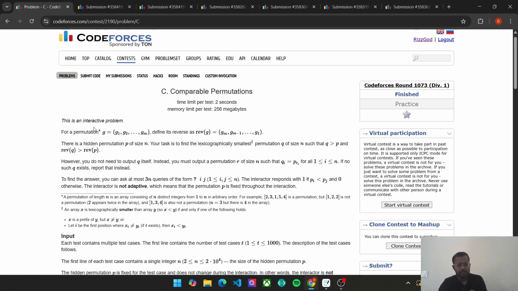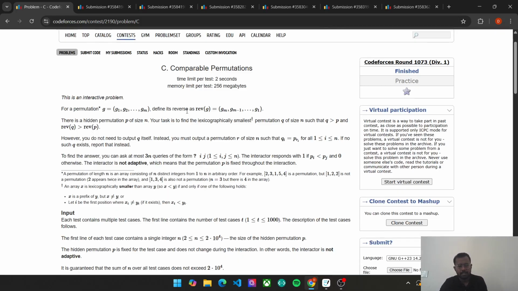This is an interactive problem. For a permutation, we define reverse, and there is a hidden permutation P of size n. We have to find the lexicographically smallest permutation Q of size n such that Q is greater than P and reverse of Q is greater than reverse of P. However, we do not need to output Q itself. Instead, we must output a permutation R of the indices. So we just have to output a permutation of the indices of the original permutation P. And we have to do this in a maximum of 3n queries, and we also have to tell if no such permutation exists.